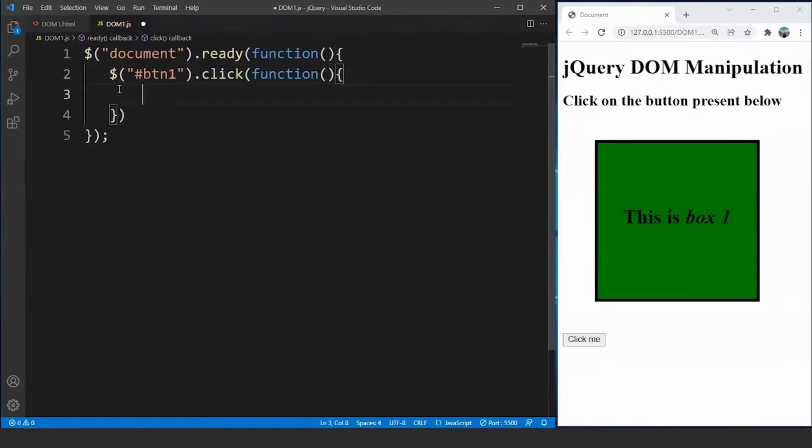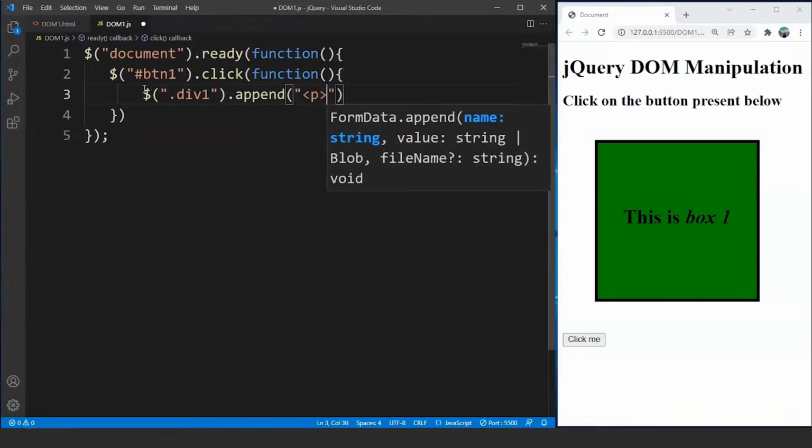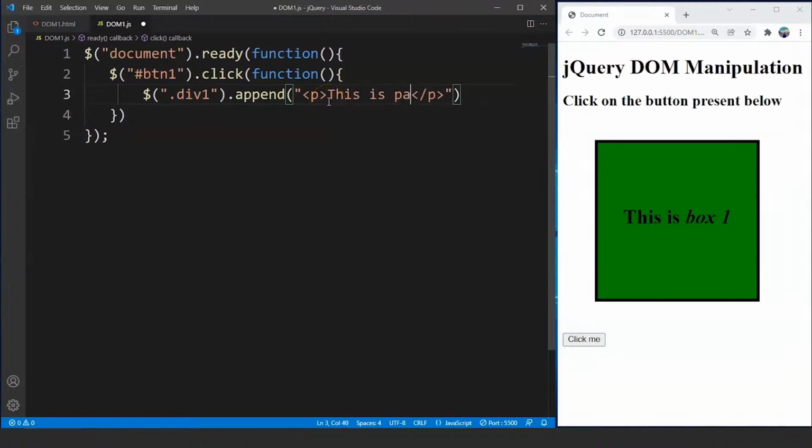Now inside of this function, we'll use the append method within the div tag. So we'll write here $. Then we'll try to access the div tag with class as div1. And the next thing we are going to do is use the append method. So we'll write here append, and inside of it we'll write inside double quotes P. P stands for paragraph tag. We have to write the HTML part over here. Now inside this we'll write this is paragraph 2. We can also write here this is box 2. It totally depends upon us what we want to write.